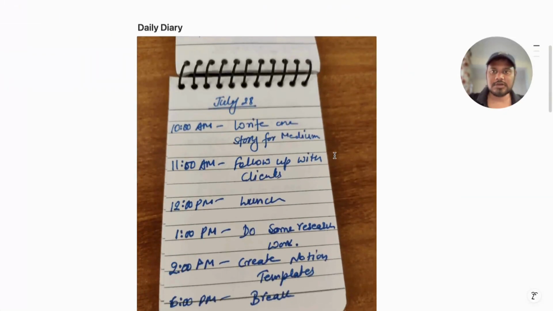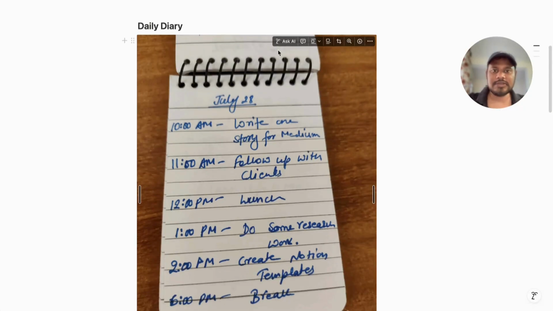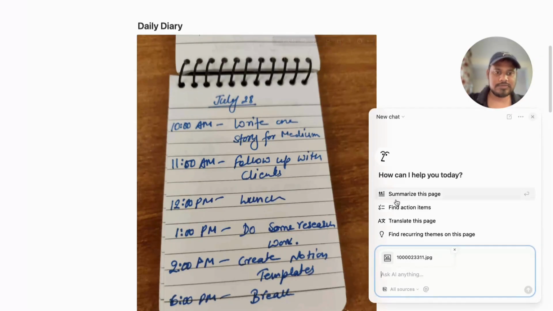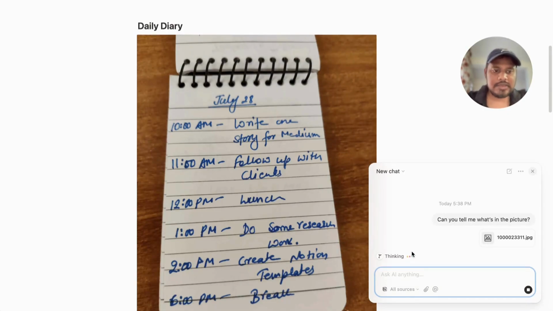The second option is you can hover over the image, and as you can see, there's the option here, Ask AI. So in this case, I don't have to upload the file separately. So I'm just going to do this. I'm hovering over the image and I'll ask the Notion AI. Let's first ask about the first picture. As you can see, it's uploaded automatically, and I'll ask the Notion AI, can you tell me what's in the picture? All right, so it's generating, and let's see what results it gives.